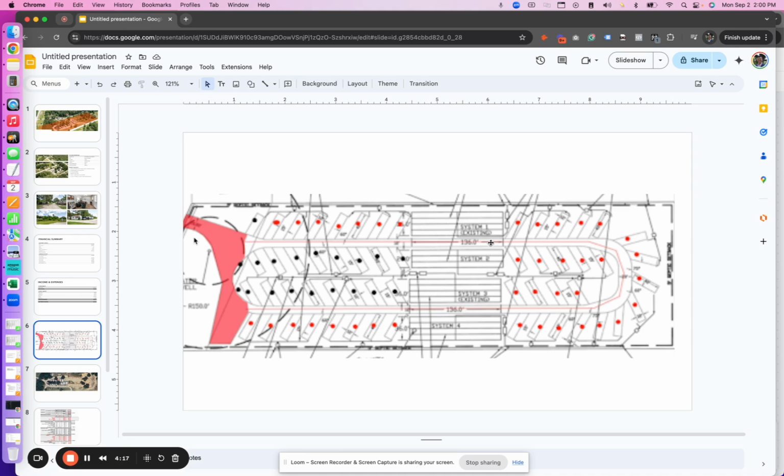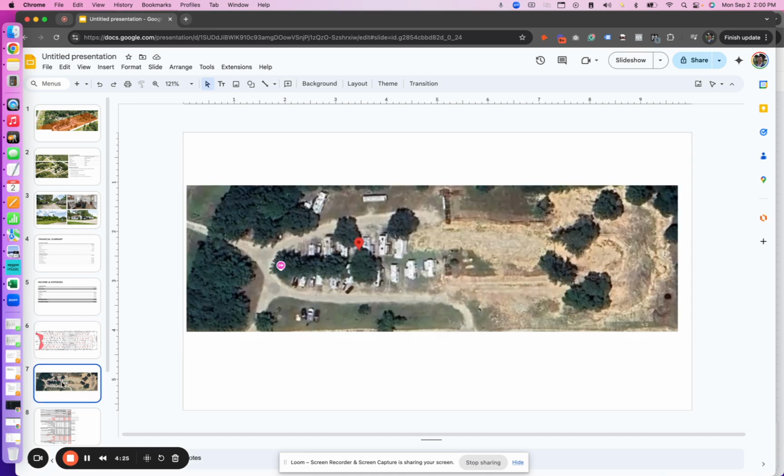So come to find out, there were two septic systems installed. Two more needed to be built. Obviously, there didn't used to be a road. There are always easement spaces, but whenever we purchased it, it kind of looked like this.